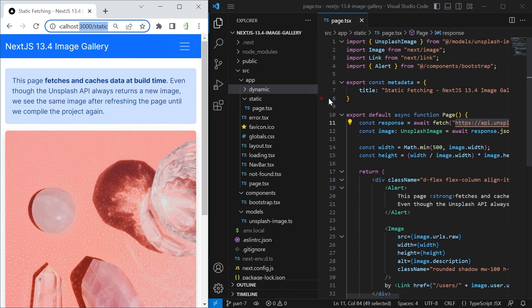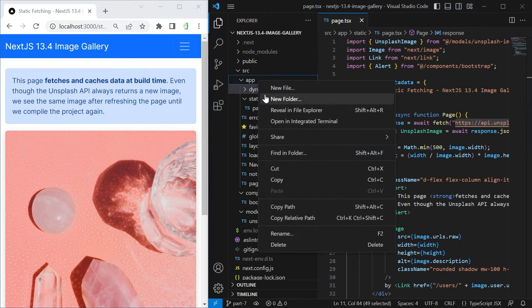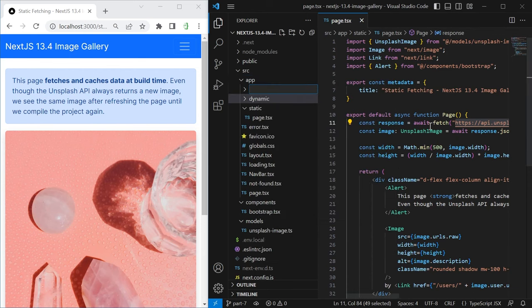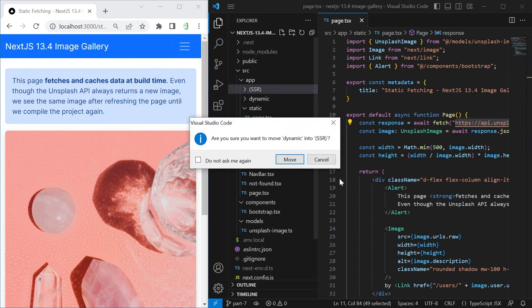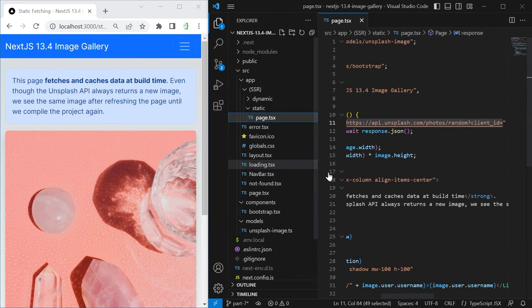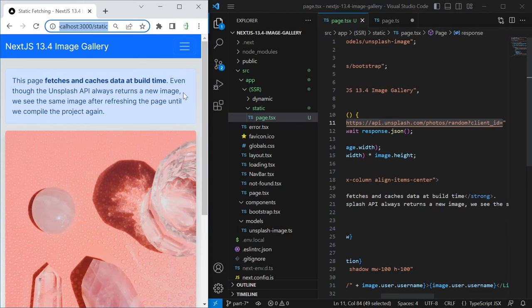This is actually possible. For this, we simply have to put the folder name into parentheses. So let's create another folder in the app folder, but we want to use this folder only for organization. We don't want this to be part of the URL. Then we can put a name into parentheses. So for example, I create an SSR folder for server-side rendering, and in here I want to put dynamic and the static folder. We also want to update the imports, but now our URL structure hasn't changed. We still reach our static page under /static. So SSR is not part of the URL.